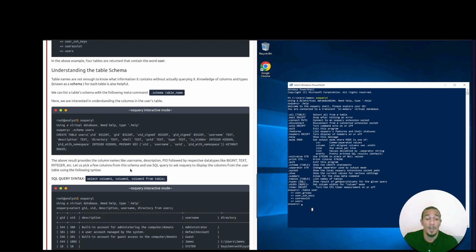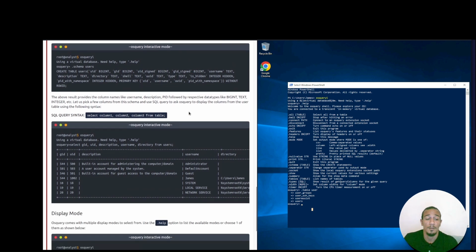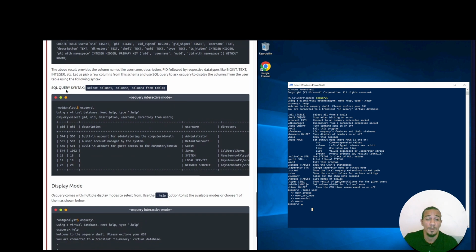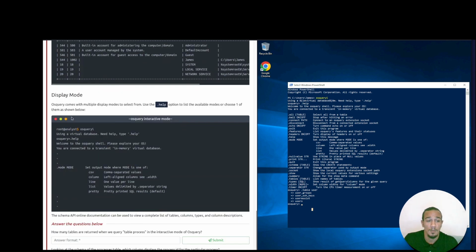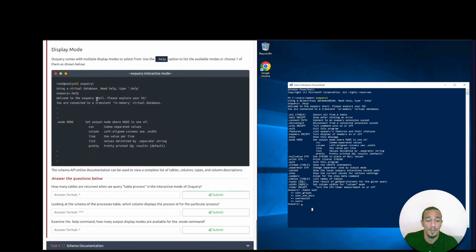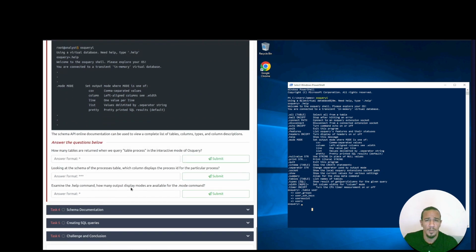Let us pick a few columns from the schema and use an SQL query to ask Osquery to display the columns from the users table following the syntax. The SQL query syntax is going to be selecting columns 1, 2, and 3 from the table below. And here we can go over disable mode or display mode. Let's go ahead and start answering the questions.